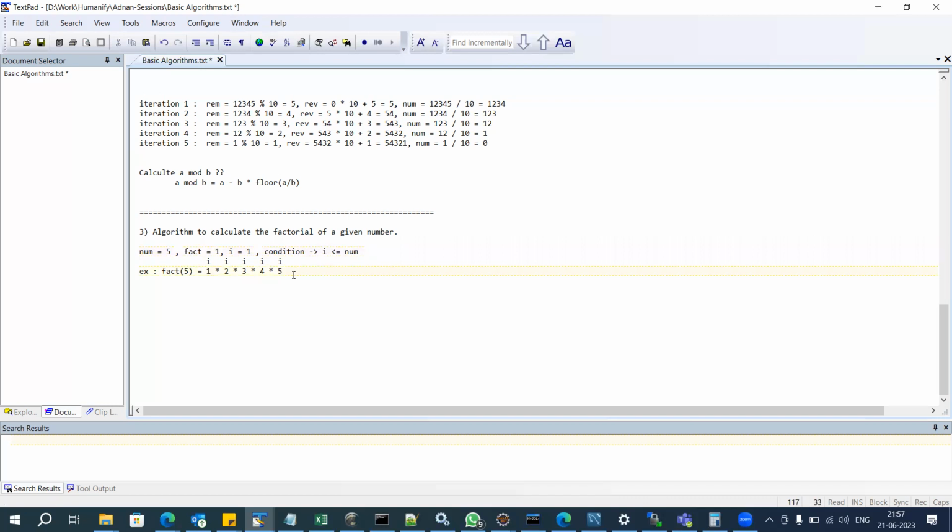Final step, you need to print fact. Whatever is in the fact variable, you need to print that. Initially, it will be 1. Finally, after executing the statements, what will be the fact value? You need to tell that. And initially, I is 1. You are starting with 1, and this is the condition for which you need to execute a few steps.